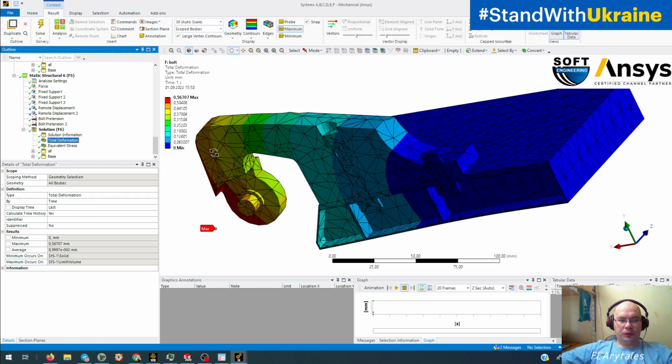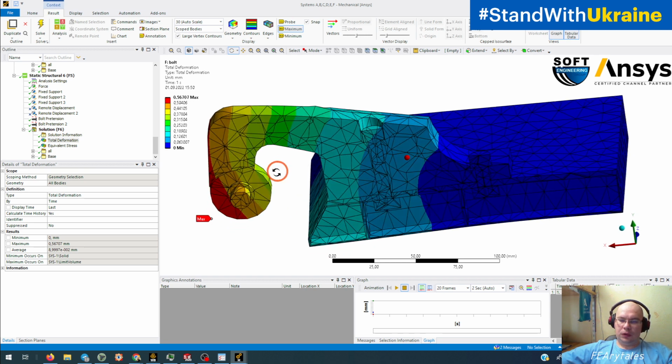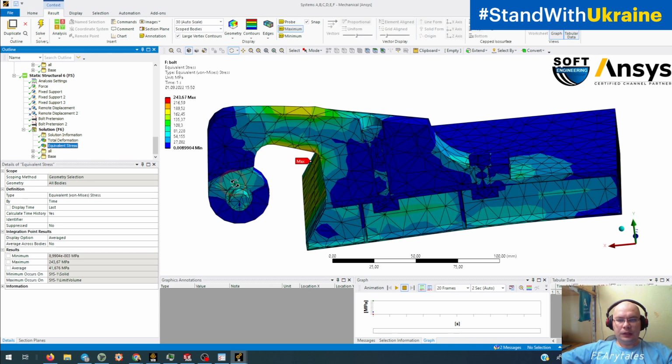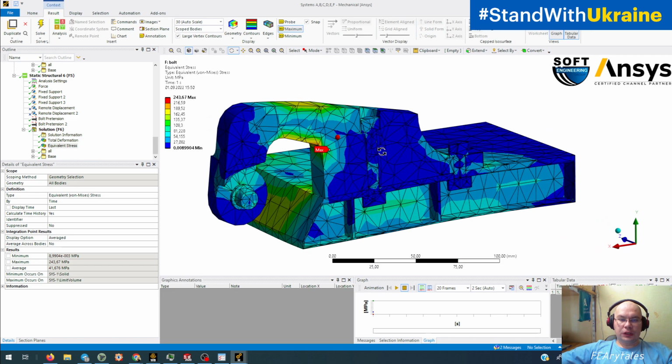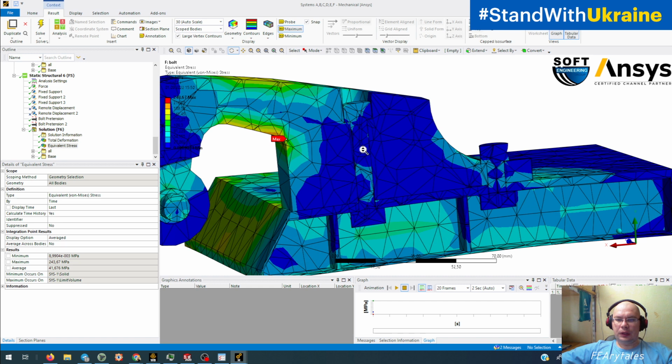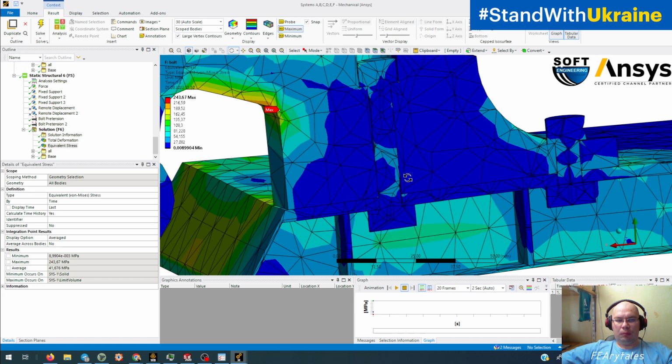Okay, we have deformation, and it's the same: 0.57 millimeters of displacement, and it has almost the same stress distribution picture, but we can see some difference here and here. We see that some plates have stresses more than 30 megapascals.